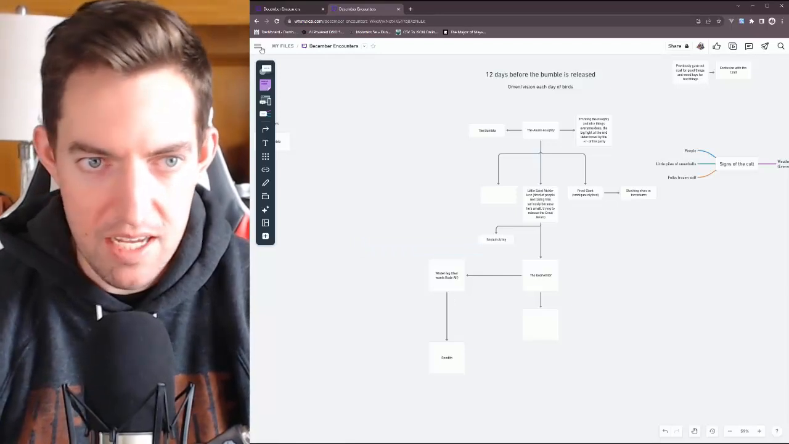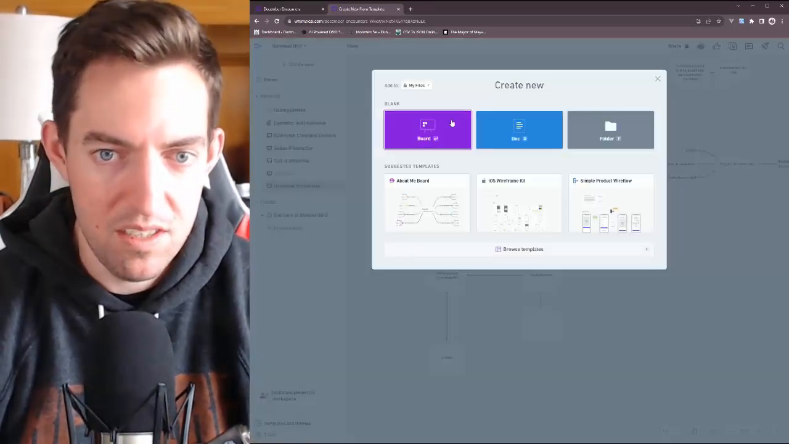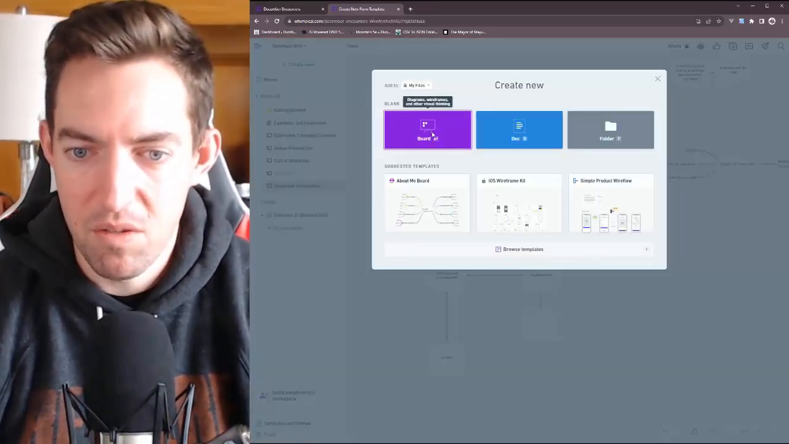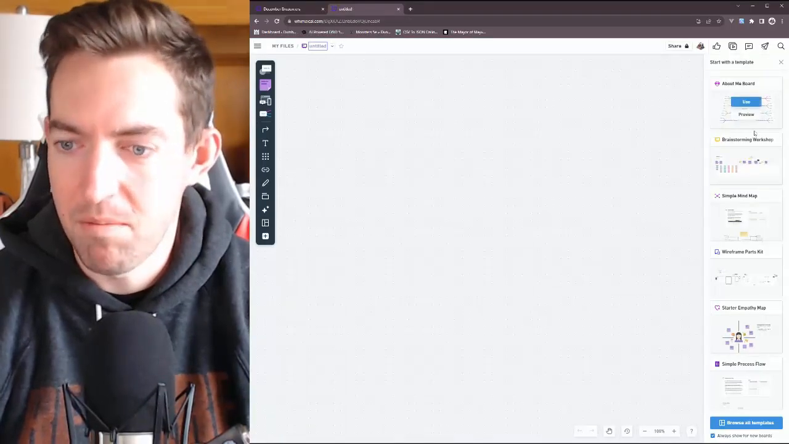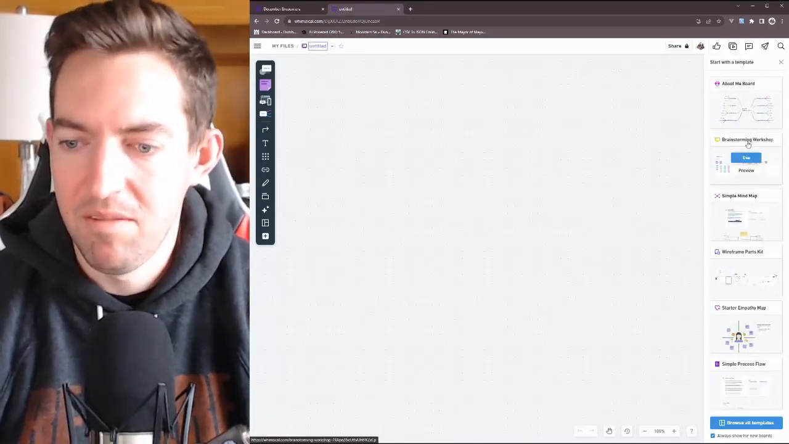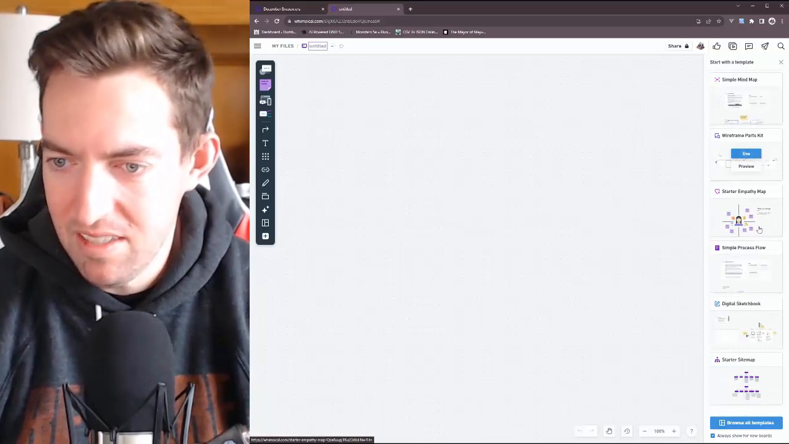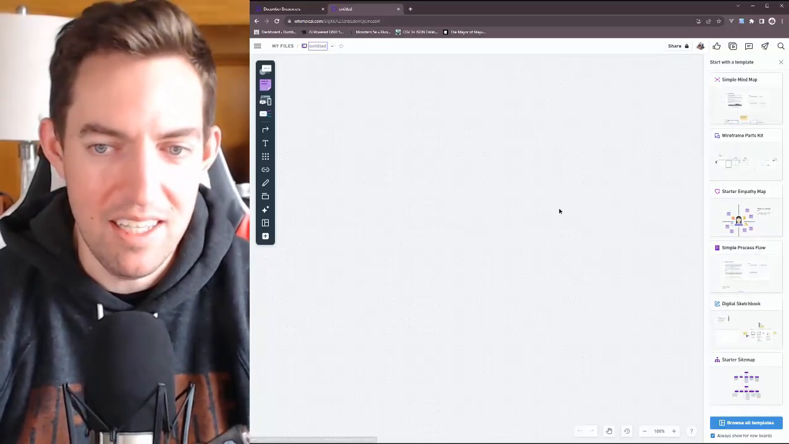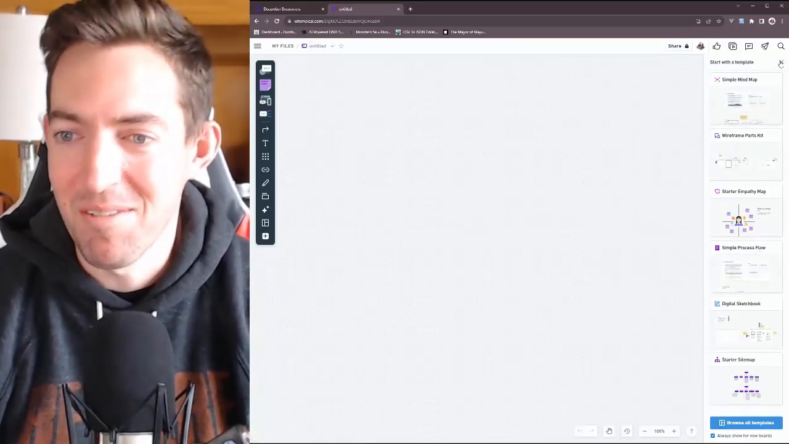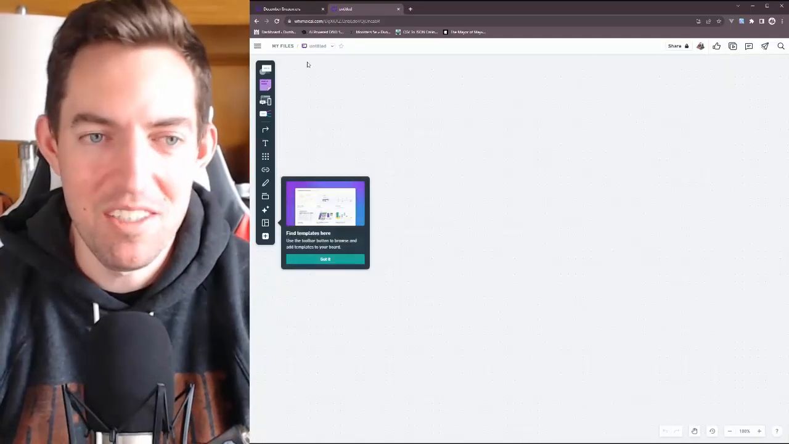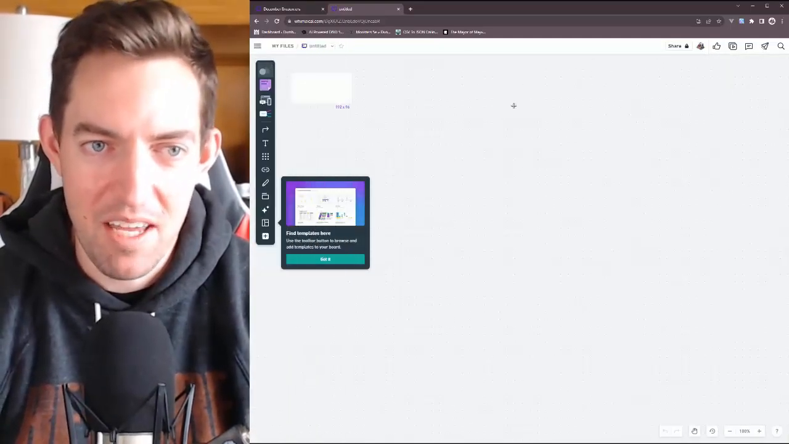So I'll show you a quick new document. I start with a board, but there are a ton of different templates. And you can see here, it's a lot of business templates, and that's great, but that's not at all what we want to use it for. We'd much rather use it for D&D and figure out our campaign.